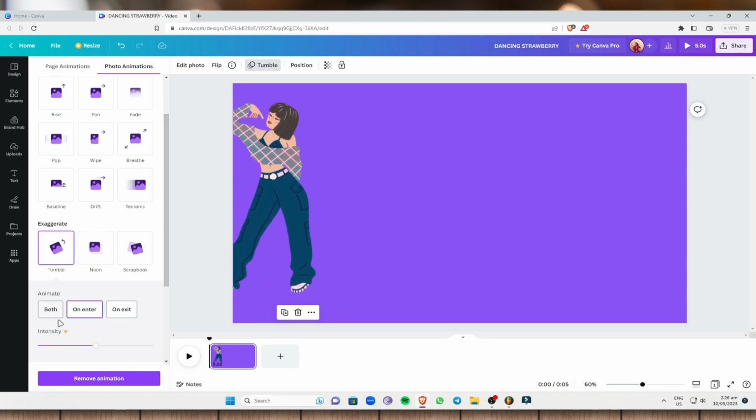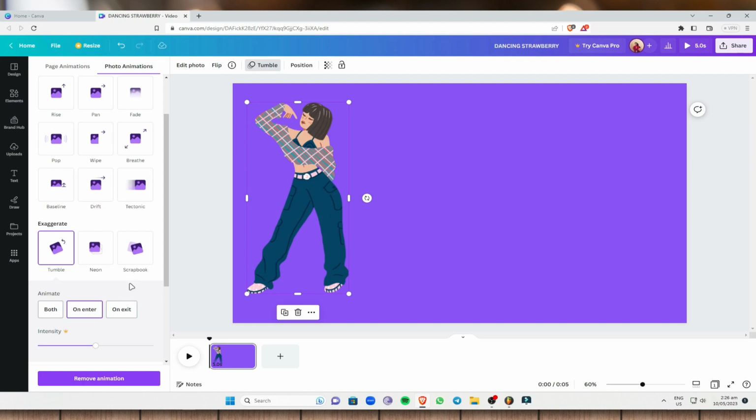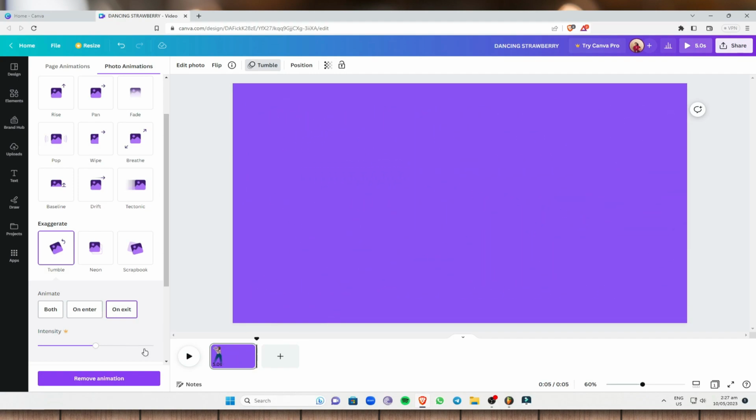As you can see right here, you can choose when to animate. So you can animate on enter, on exit, or both. If you want to animate on enter, it will just automatically animate when the video starts. On exit, it will not animate at the start. If you choose on exit, the animation will take place once the video has already finished. So as you can see right here, the animation will take place on exit.